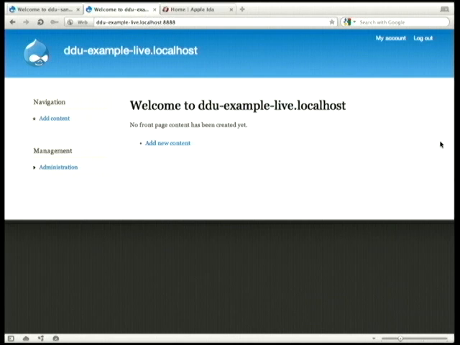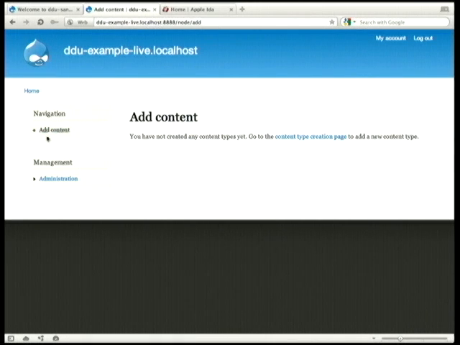All right, the first thing that I'm going to do is create a little page feature. Because I've installed the minimal installation, there's not really anything on my Drupal site. I don't have any content. I don't actually have any content types. So if I try and add content, there's nothing to add.